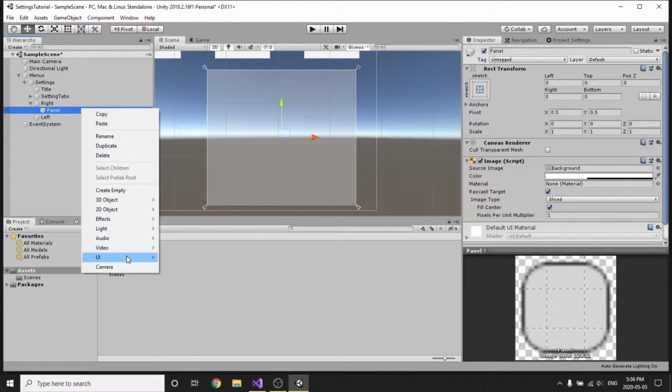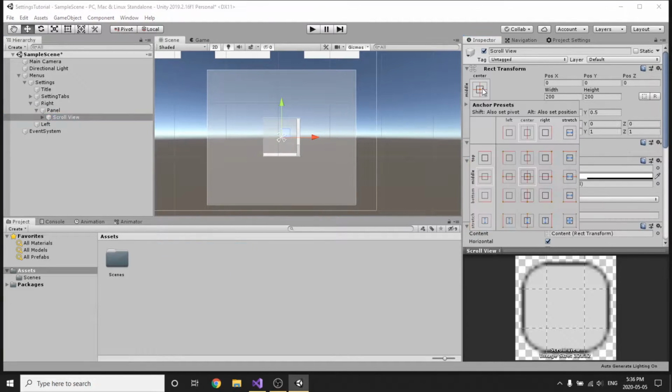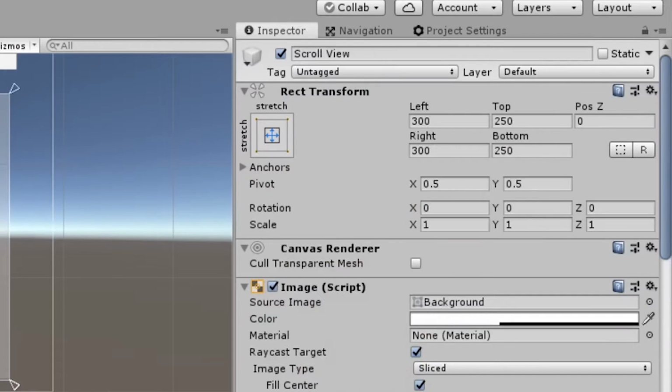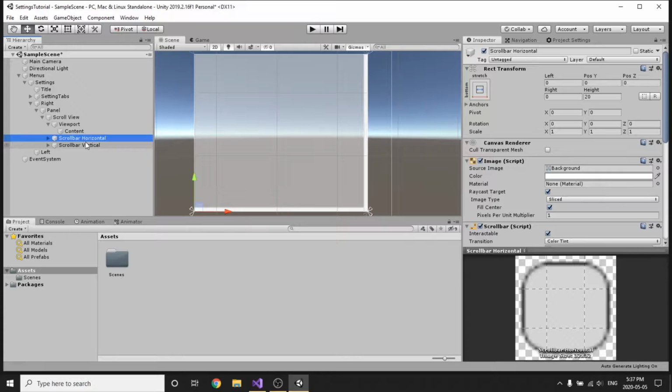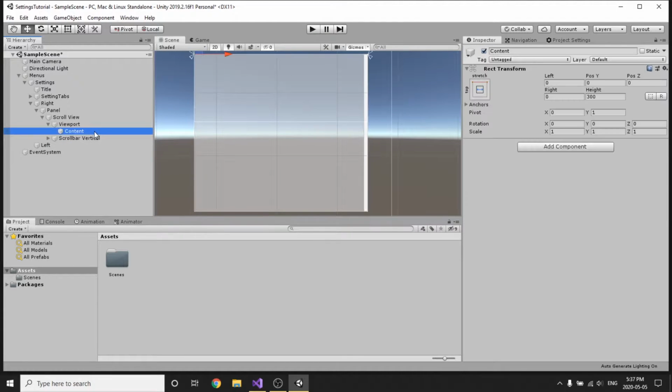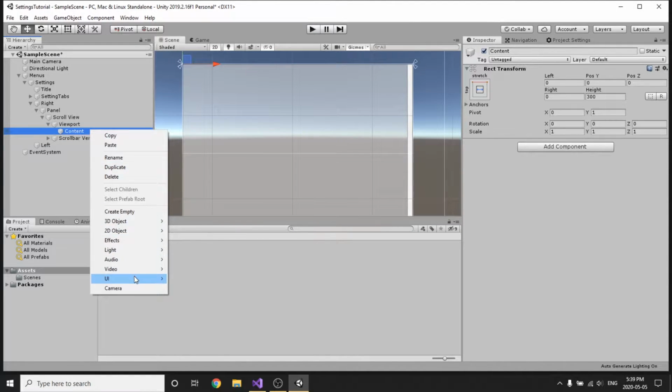We will now add the UI scroll view to our panel. Now change the anchor preset to stretch vertically and horizontally. Set the right, left, top, and bottom Rect Transform to 0. Remove the horizontal scroll bar and add a UI dropdown to the content object located under the scroll view Children.